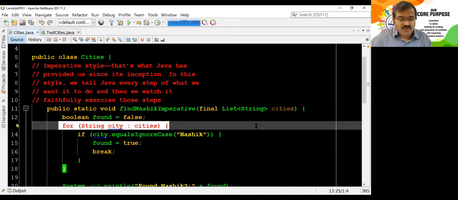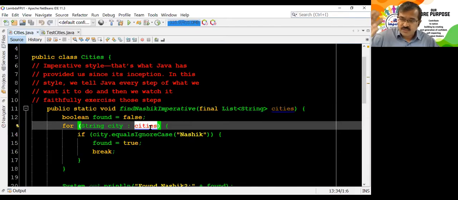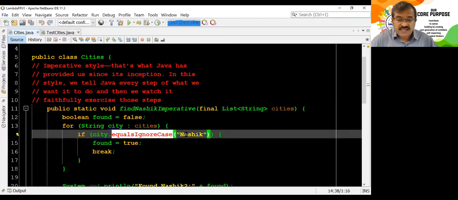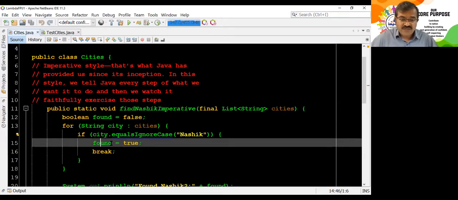Why not take this for each loop? And we have been using this for each loop from STL days, C++ days, for each element of type string inside cities. Now the cities could be a list of 1,000 elements or 10 elements. We are not bothered. It's going to cycle through all of them. And every time the city will refer to the first city, Pune, then Mumbai, then Aurangabad, then Nasik, and so on. Every time I will check equalsIgnoreCase. I'll ignore the case while comparing. Who knows how we have written Nasik over there, whether in uppercase or small case. So I'm going to ignore the case while comparing these two strings. And if it is found, I'm going to set this variable found as true. I'm going to break.